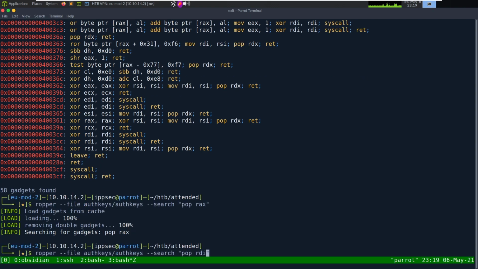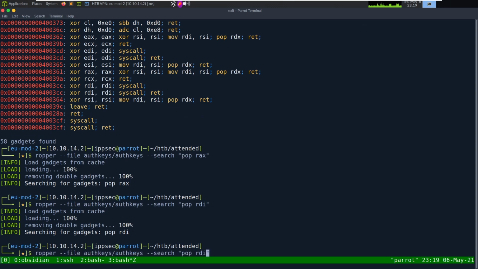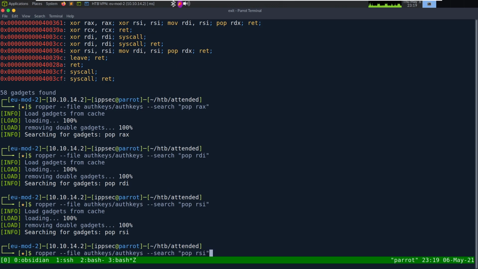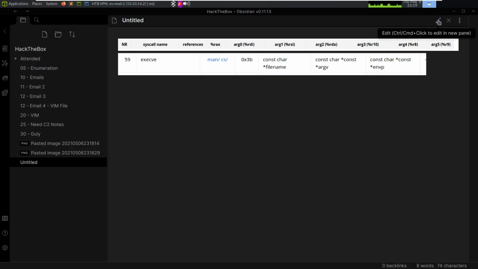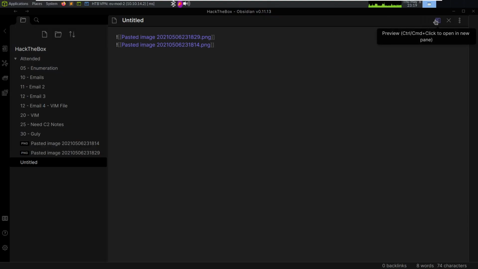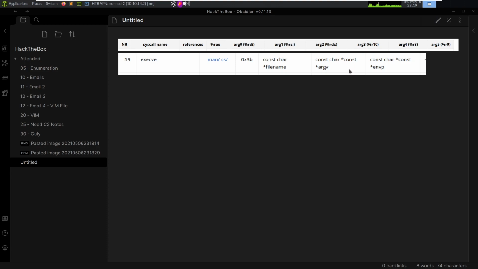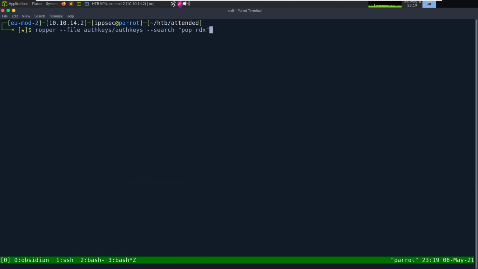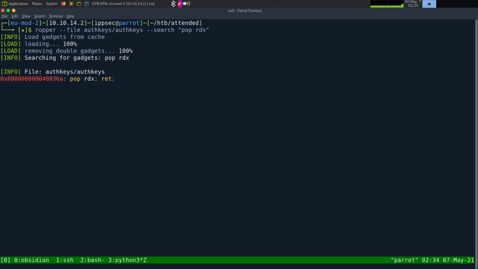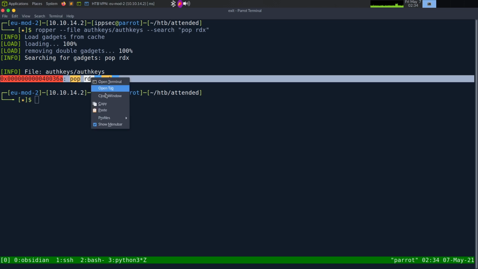There's none. If we look at RDI, there's none. If we look at the next one, RSI, there's none. If we look at RDX, we do have a pop RDX. So RDX is poppable, but all the others are not. So we have to find different gadget chains to get data in there. And that's where this machine's difficulty goes through the roof, because these gadgets are not easy to find. With the exception, of course, of this pop RDX that we're just going to record real quick.